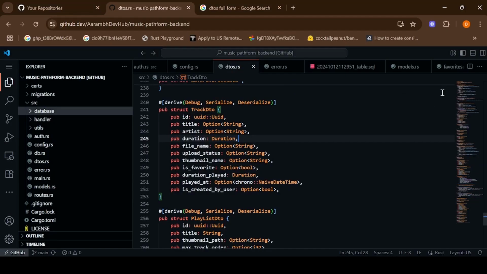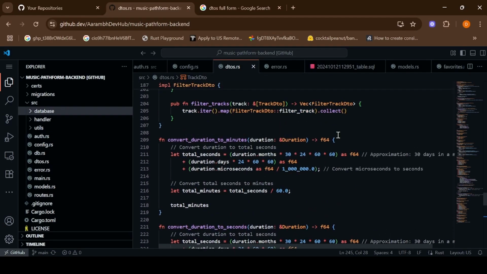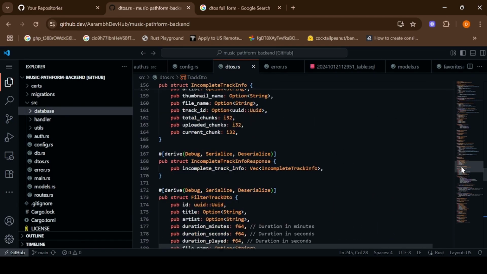Now let's talk about clean code. What is clean code and why does it matter to clean your code?